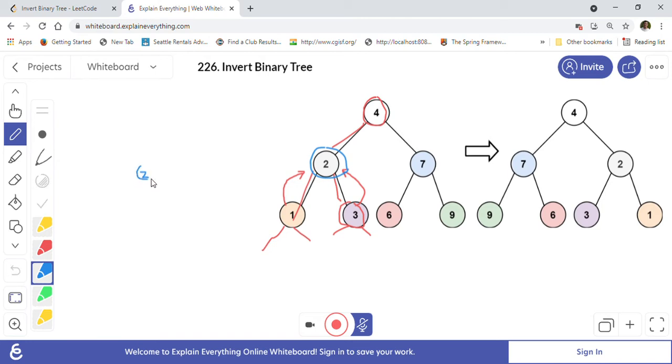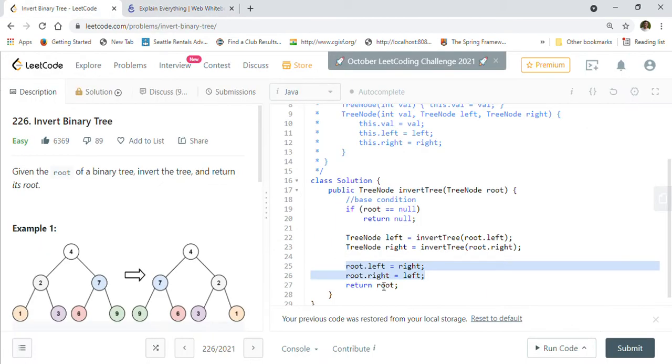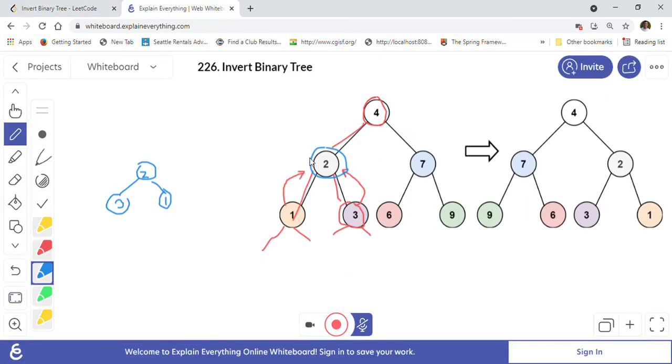So what we do actually is we exchange now. We put 3 on the left side and we put 1 on the right side. That's what we are doing, and the same thing we have done here in the code. And after that we return this node. So this node where we return to the 4 basically, right? This is where we return this node. So this is one tree that we form.